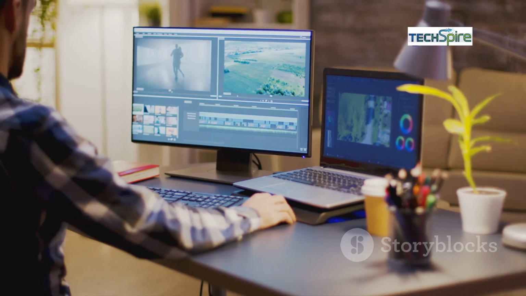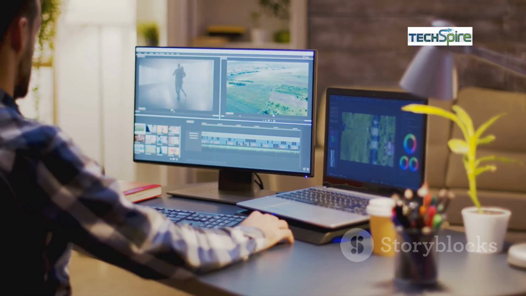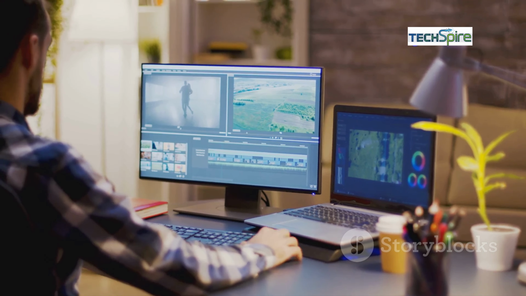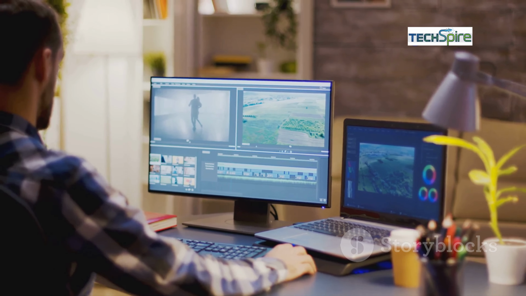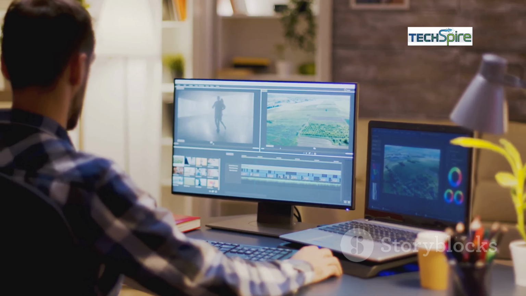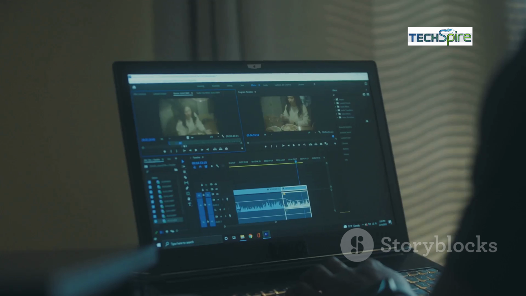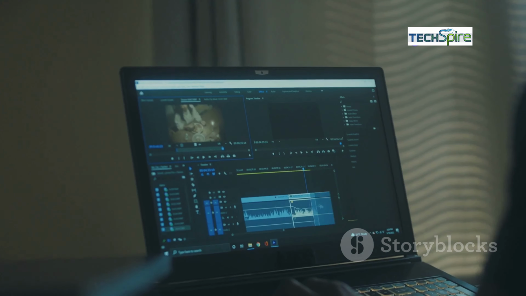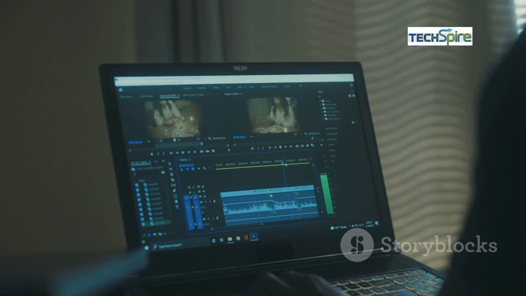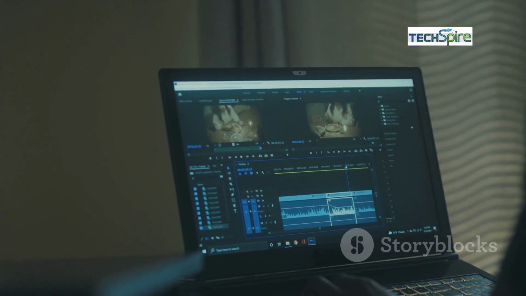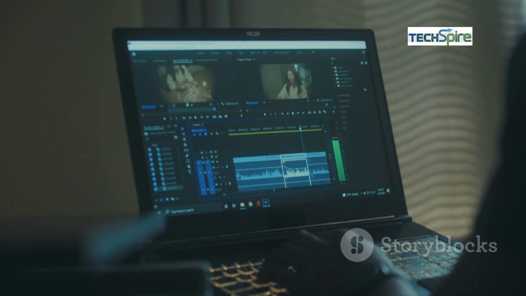First things first, duplicate your clip. This step is crucial because it allows you to work non-destructively. By duplicating the clip, you can always go back to the original if something doesn't go as planned. We're going to use this duplicate to create an awesome effect. Having multiple layers gives you the flexibility to experiment without the fear of ruining your original footage.